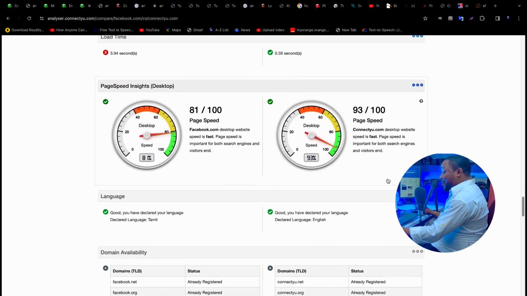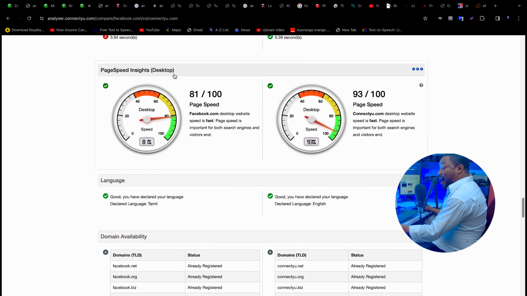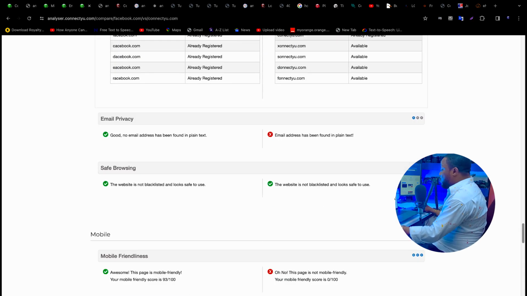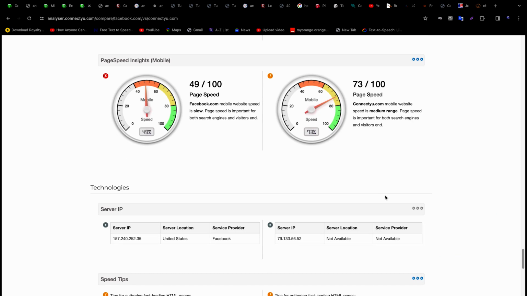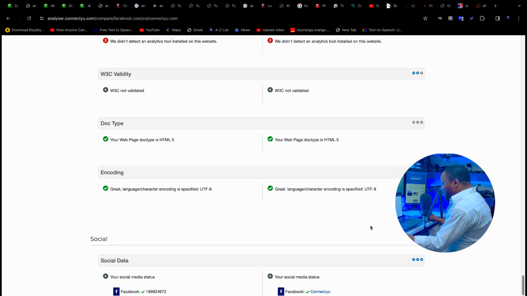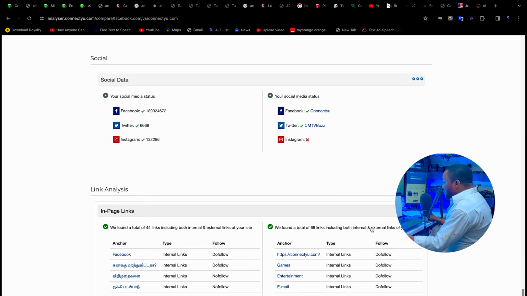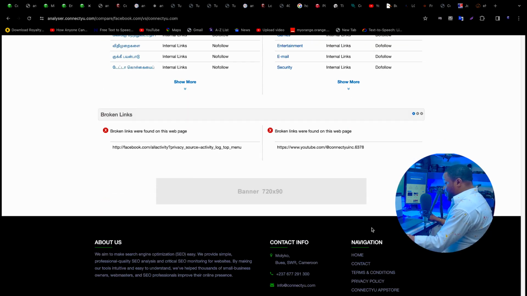Page speed insight on desktop. Both of the sites are doing well, but here CONNECTYU is doing better than Facebook.com. As you can see from the rating, CONNECTYU has a speed score of 93 on 100, while Facebook is having 81 on 100. Both are good, but CONNECTYU is better. The other page speed we saw was that for desktop, and this one is that for mobile. As you can clearly see, CONNECTYU has a faster speed as compared to that of Facebook.com. Let's keep scrolling down, right to the bottom.